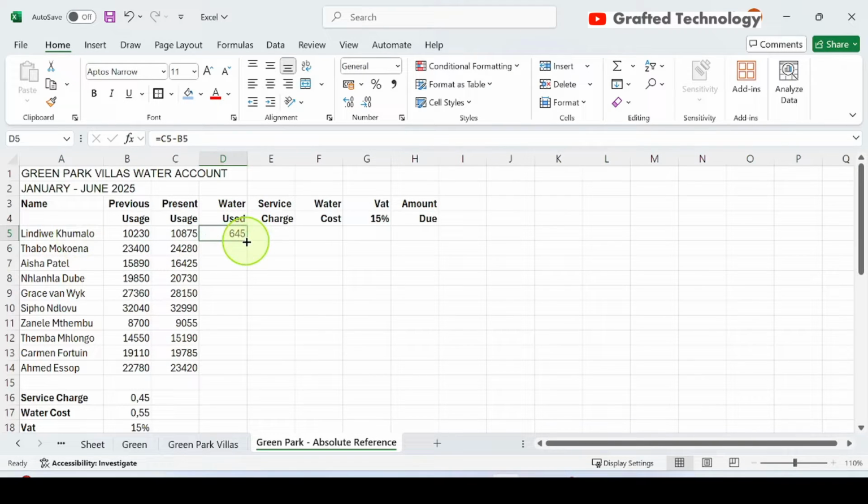So I'm going to use the autofill handle to copy the formula down to the rest of the cells. So I'll go to the fill handle, click, hold, and copy the formula down to the rest of the cells. Now in cell E5, this is service charge. We're going to create a formula to calculate the service charge. Bear in mind here in cell B16, the service charge is 45 cents. And we will be calculating the service charge based on the water used.